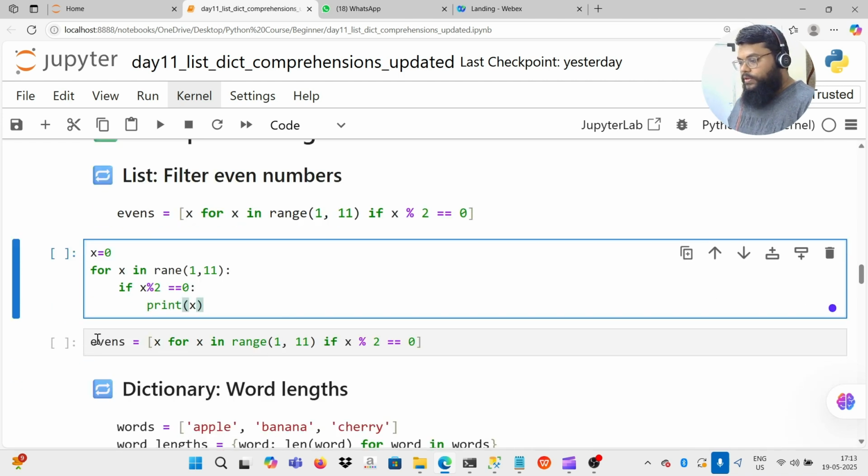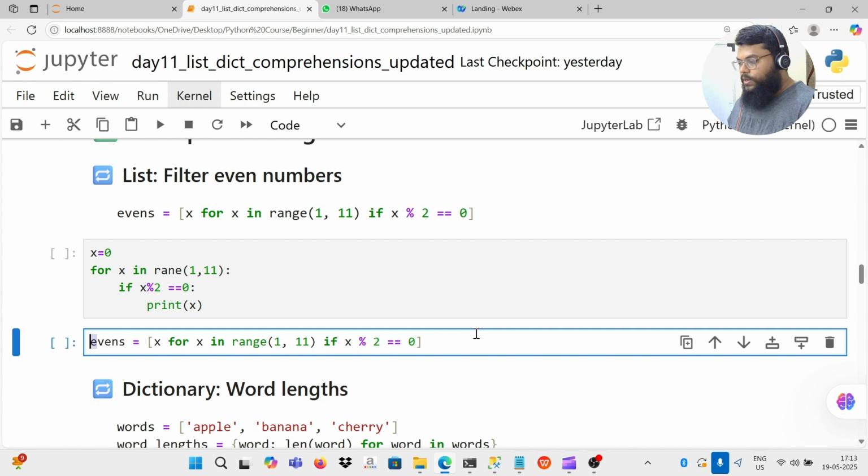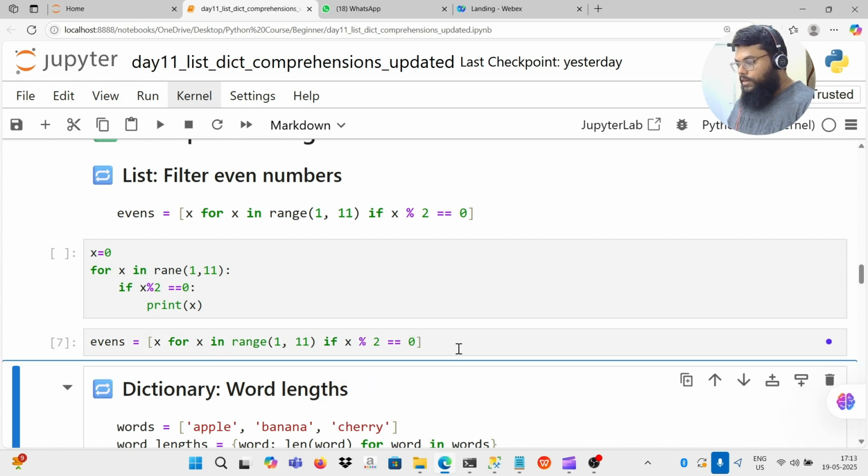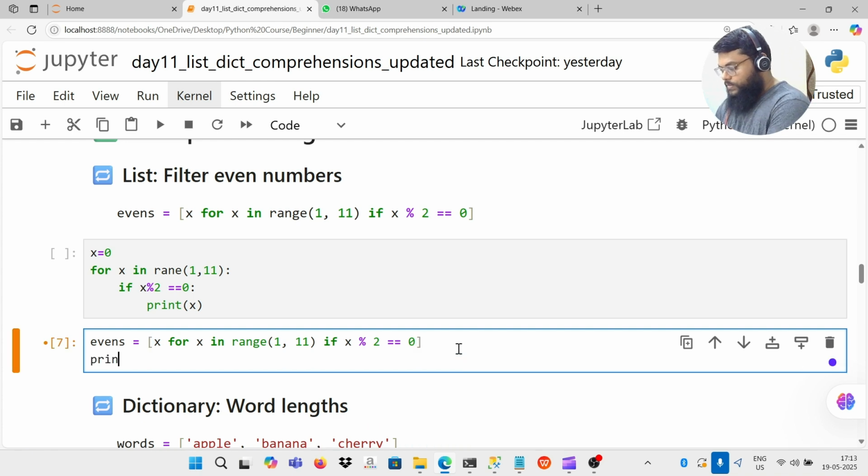But here you can see in just one line of the program, we are able to calculate this. If I execute this and print evens, we will be able to print the list of even numbers.